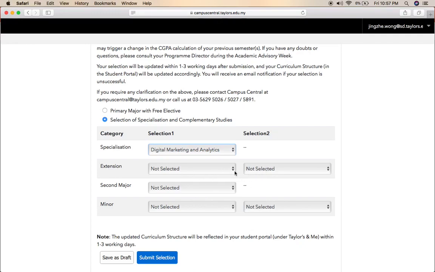Now do take note that for extension and minor, 2 minors and second major, it will be extra credits, which would mean extra fees to be paid and an additional semester to be added to your program duration, right? So you will end up spending with us 3.5 years instead of the usual 3 years, okay? Now, Bachelor of Business students who wish to choose free electives as your option, then this part is to be ignored, right? Just choose your specialization only.